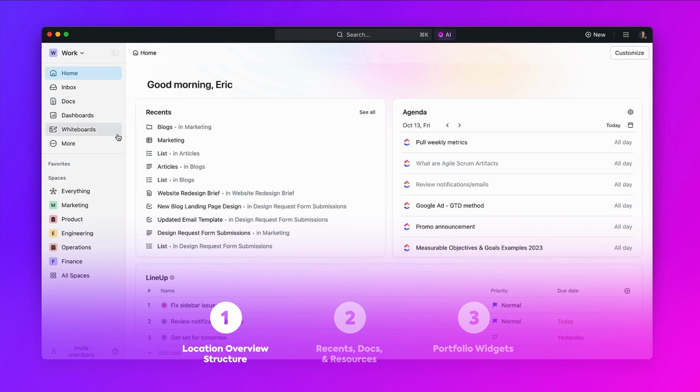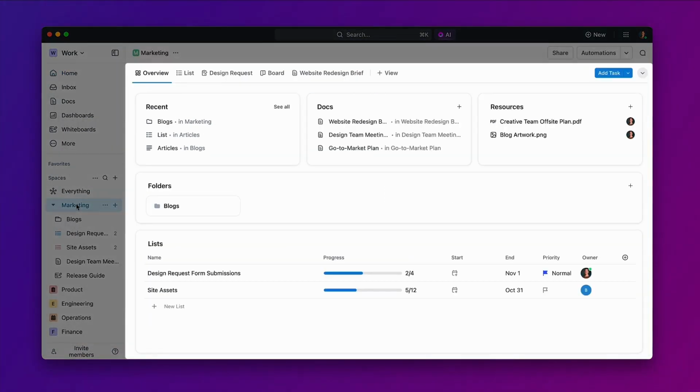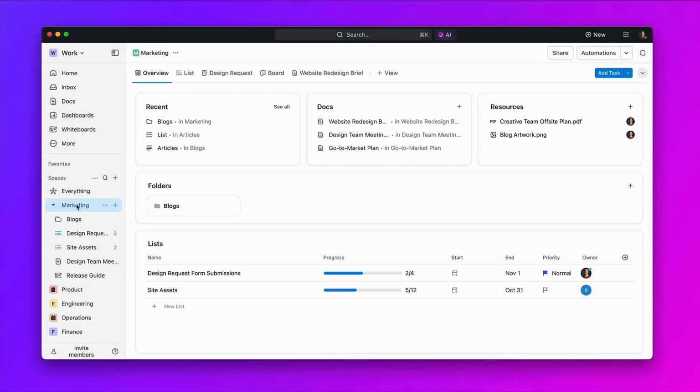When you navigate to a space or folder in your workspace, you'll land into a neatly organized display in the form of an overview page. Here, you get a top-down view of how projects in your spaces and folders are structured, and it's a helpful starting point for new users.